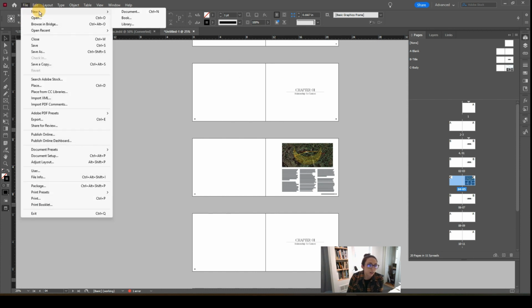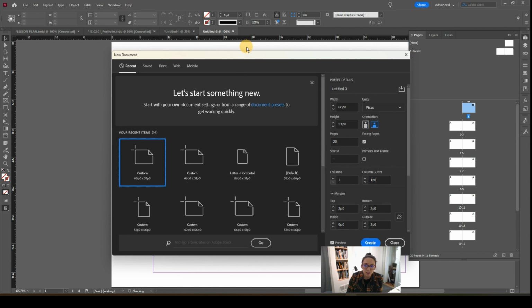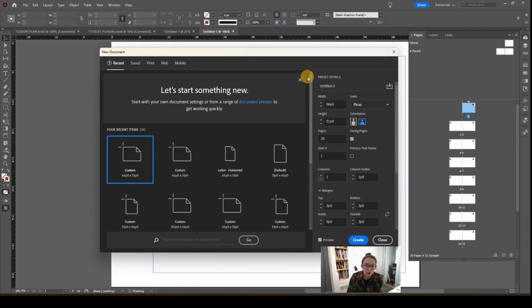Okay, so I'm going to go over here and hit File, New, Document. And I talked with you guys a little bit last time about thinking about what size you want to do your book at, what format, and for today's example, I'm just going to do a horizontal 8.5 by 11. Let's change this to inches so that you can see that, just to keep things simple. I'm going to start with 20 pages and I'm going to make them facing because we're doing a book.